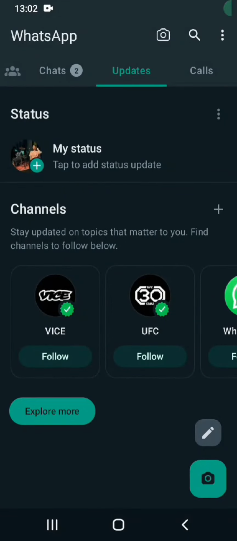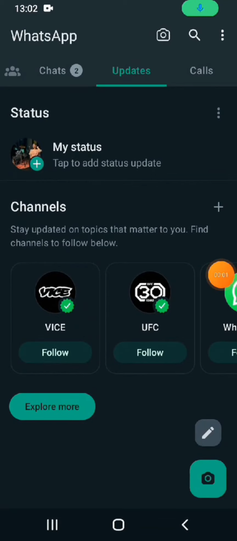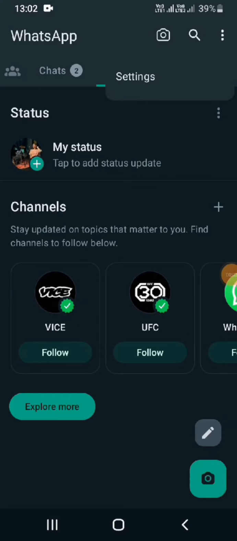In today's video, I'm gonna show you how to activate WhatsApp dark mode. So here, to get started, I'm already in my WhatsApp. At the top of the screen, you can see the three dots. The three dots denote the settings.